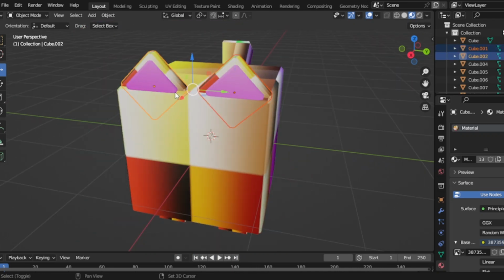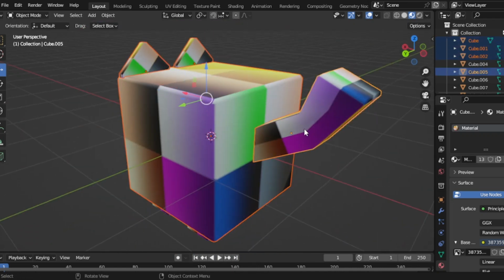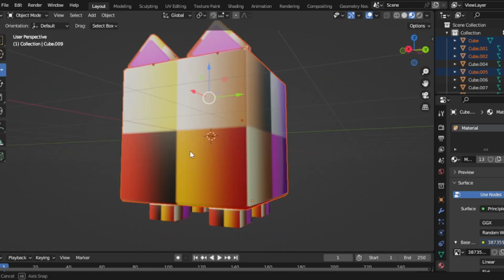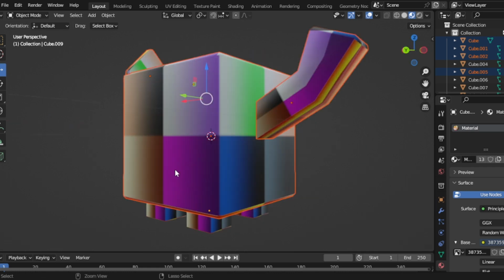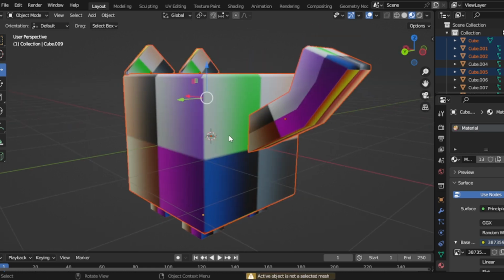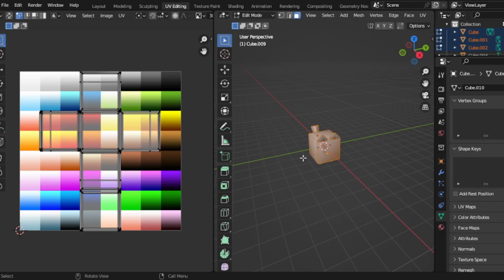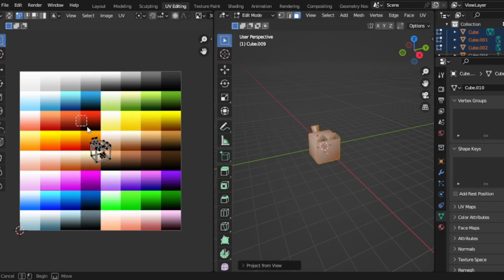Alright, now we're gonna select all of this. We're gonna turn these a similar color. Now do not select the feet because they're gonna be a different color. Click what? It doesn't matter. We're gonna click on UV editing and we're gonna click U, project from view again. Now scale it down just a bit.